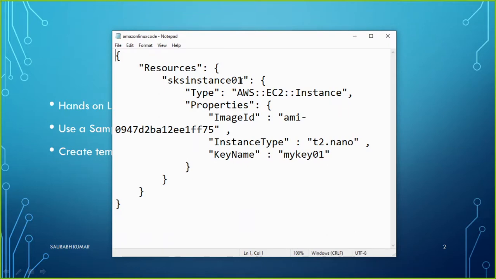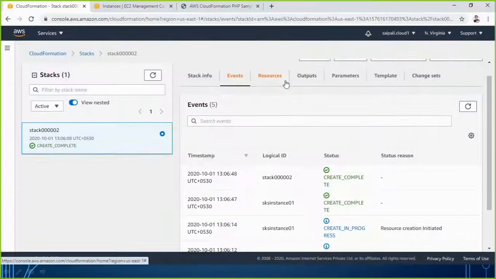So this time maybe I give the instance name 02. Let's leave the other defaults. This time I maybe choose micro. Save the file, and let's do the experiment again.